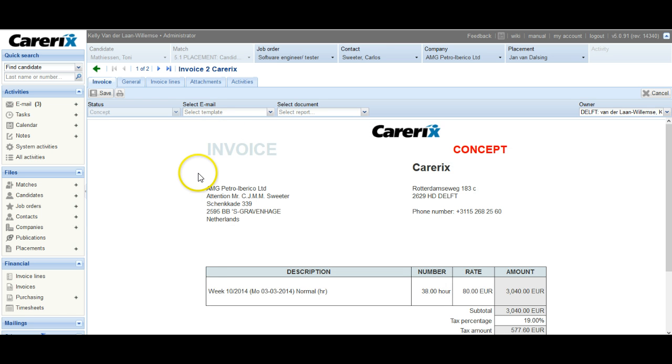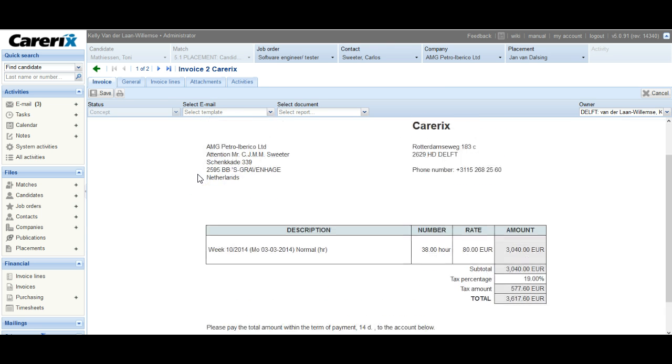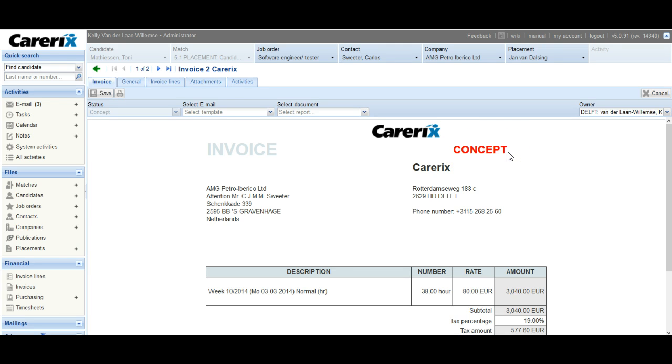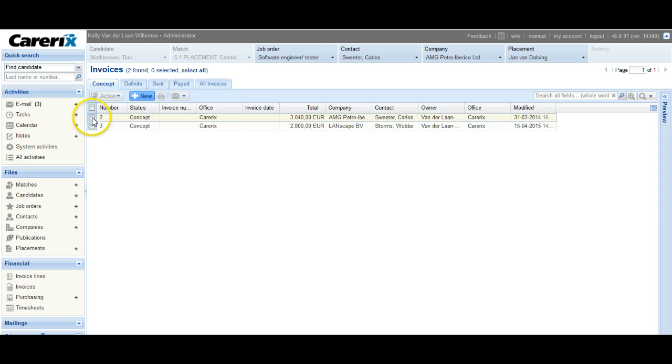You can open your invoice and see what it looks like. As you can see, it is now a concept. Concept invoices can still be changed, can still be deleted. If you set it to definite, which is what we're going to do, make sure that you're really sure that all the information is correct, because definite invoices cannot be changed anymore. You actually have to create a credit. So make sure that all the information is correct.